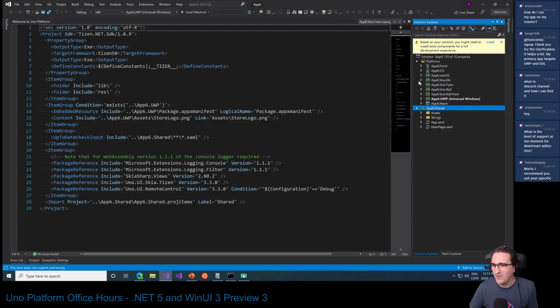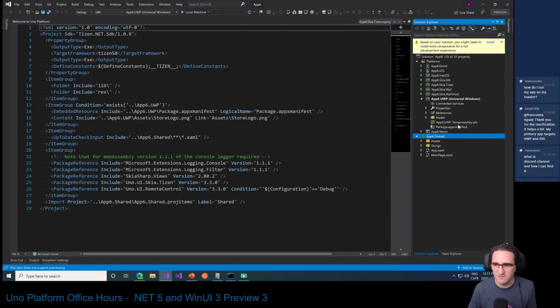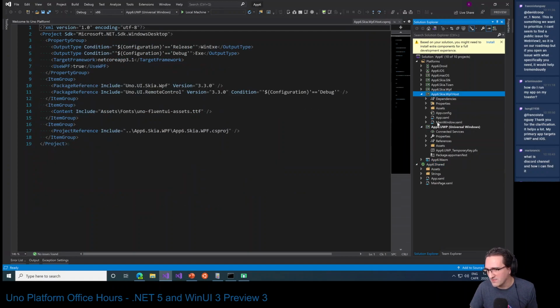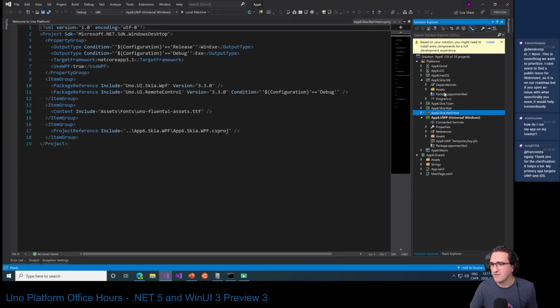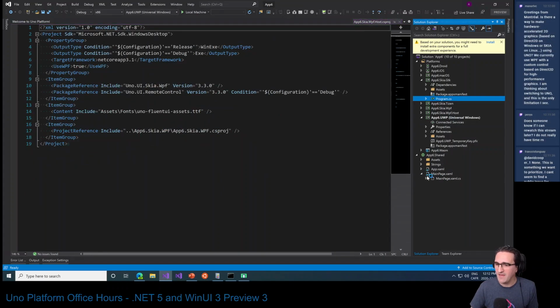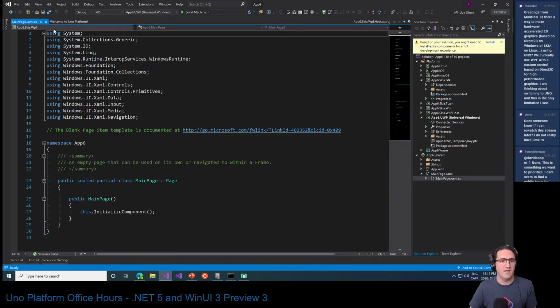So if I open, let's say, UWP, you can see that inside there's pretty much nothing, only platform-specific files and configuration files. So for instance, the AppX manifest and some platform certificate. Same thing for the Skia host, maybe not that one because it has specifics, but let's say for GTK, there's going to be a Program.cs file that provides you just the main project, and that's pretty much it. So let's go ahead and edit that file. We're going to make some modifications to that project.